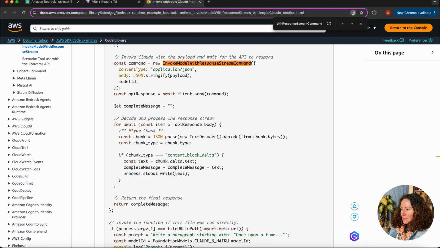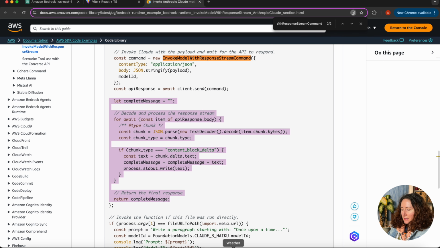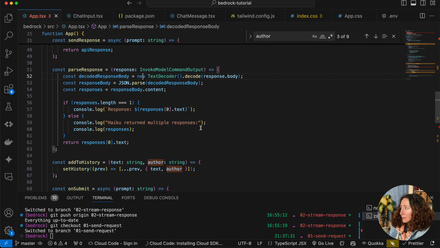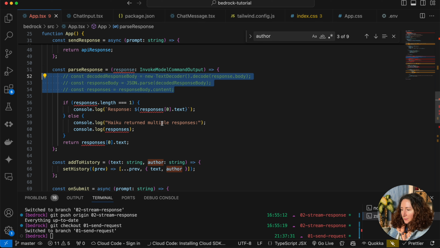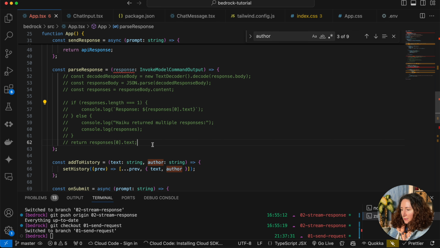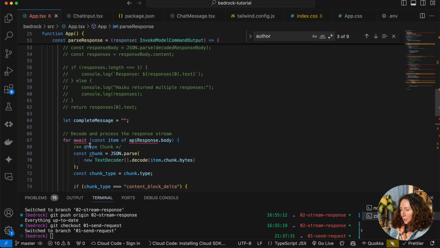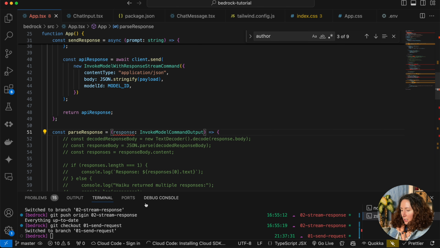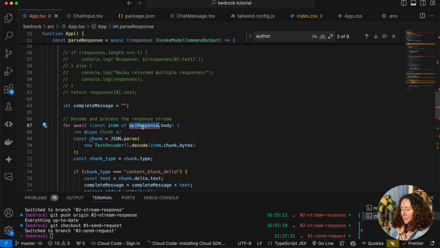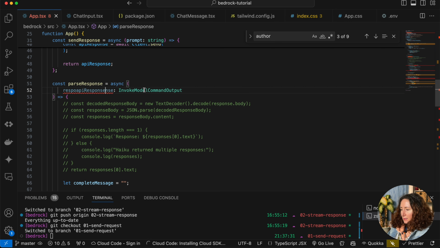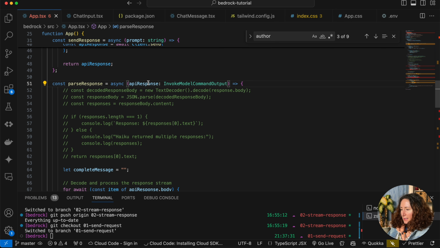So let's just copy this bit where they process the response, and in our parse response function, we can just comment out this part, and actually let's comment out everything for now. And let's paste. First of all, we want to make this function asynchronous because we have an await here, and let's rename the parameter here to the API response.